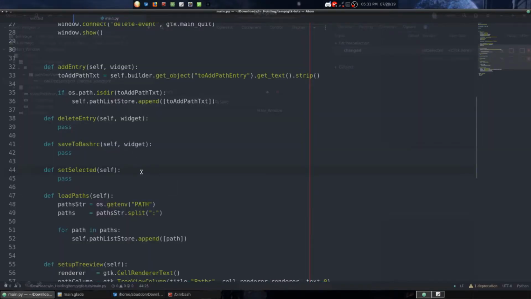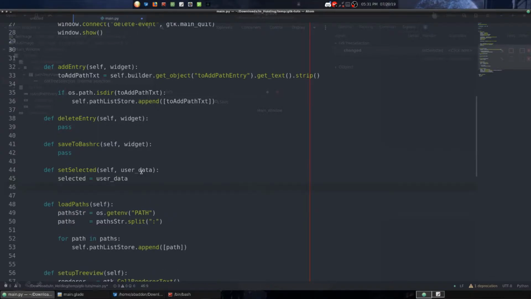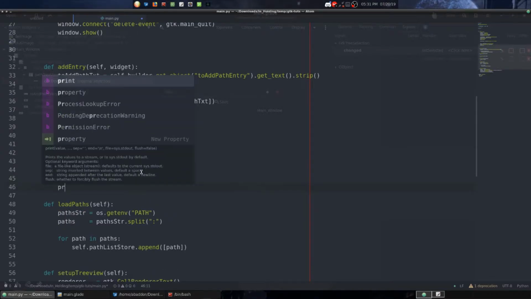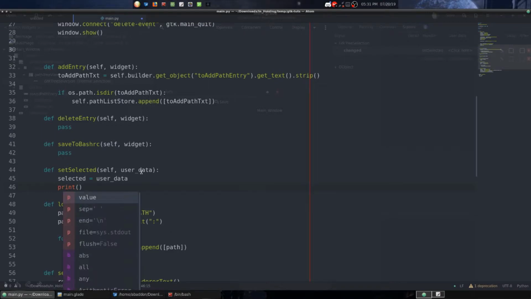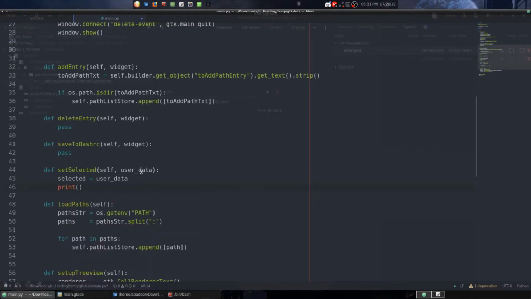I'm also going to go ahead now and, of course, add user underscore data. You can name it whatever you want, obviously, but I'm just going to call it data. And then I'm going to do selected equals user data. And from there, the user data is actually going to be, well, we'll see what I mean actually. I'll just show it in a second here.